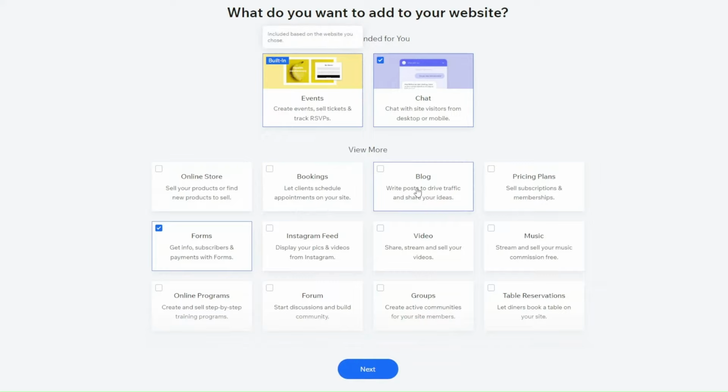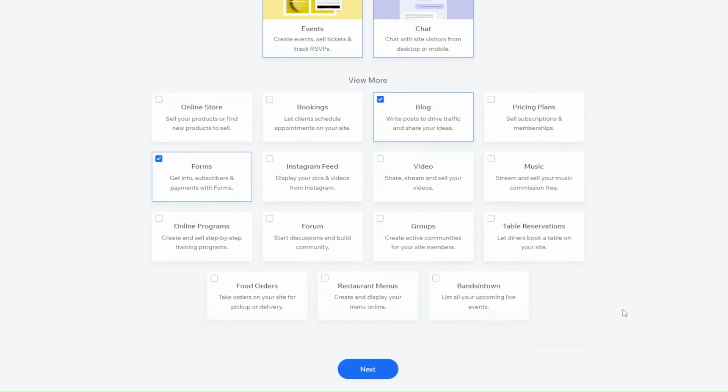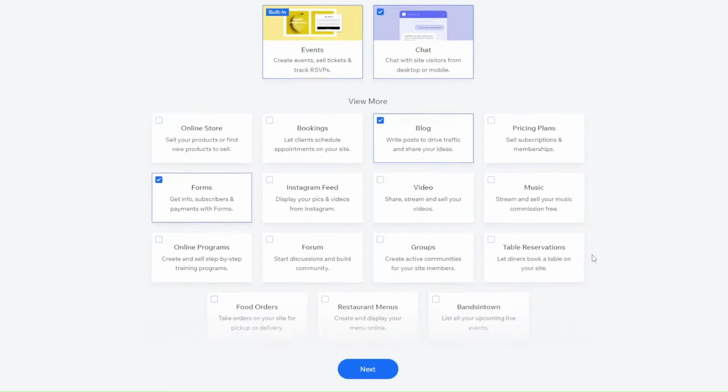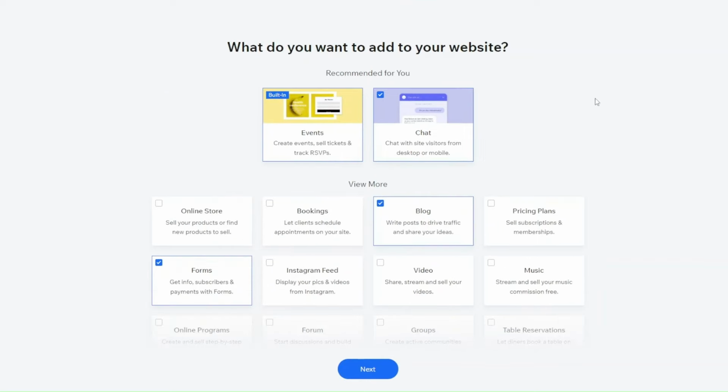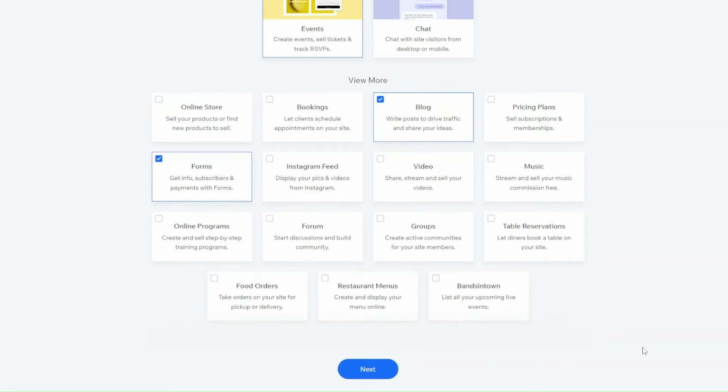You can also add blogs. Blogs are a really good way to drive traffic onto your website, and to keep your website constantly updated with new content, new updates, things like that. So you can add that as well. And just go through and see which features you think would be suitable. Specifically for this example, I'm just going to use the events. I'll take out the chat, blog, and then some forms. And then once you're done, you just want to click next.